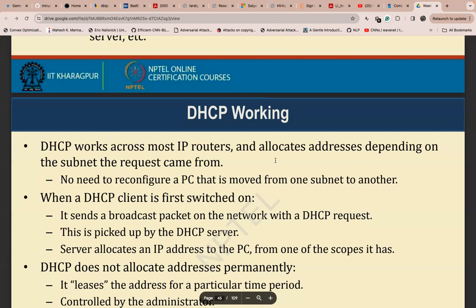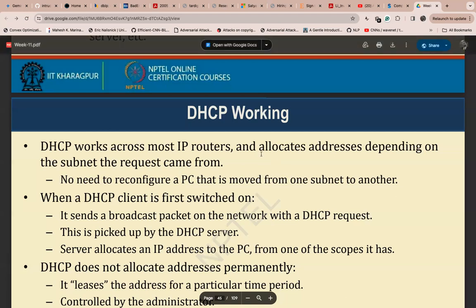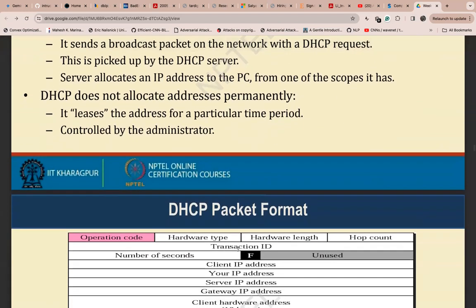When a DHCP client is first switched on, it sends a broadcast packet on the network with a DHCP request. This is picked up by the DHCP server. The server allocates an IP address to the PC from one of the scopes it has. If you recall, a scope is the pool of IP addresses. DHCP does not allocate addresses permanently. It leases the address for a particular time period controlled by an administrator. So it will just lease some IP address for a while.